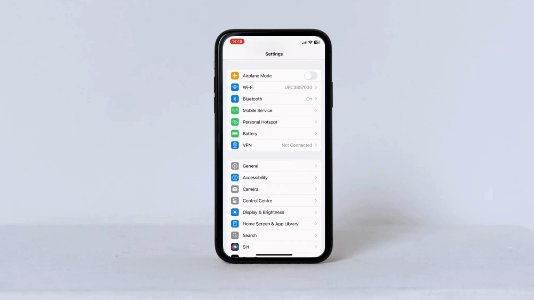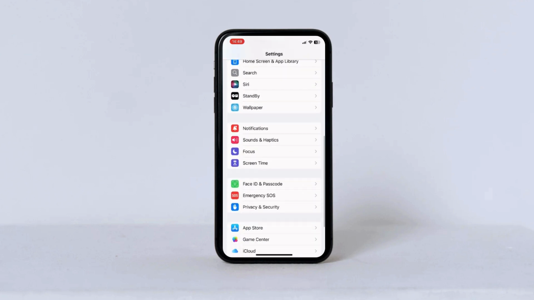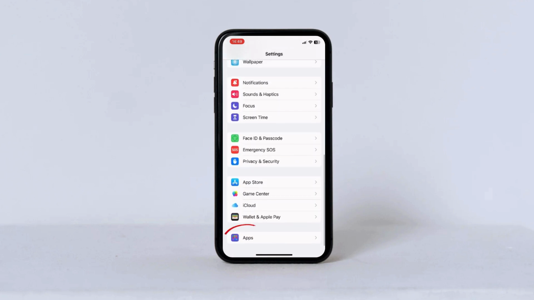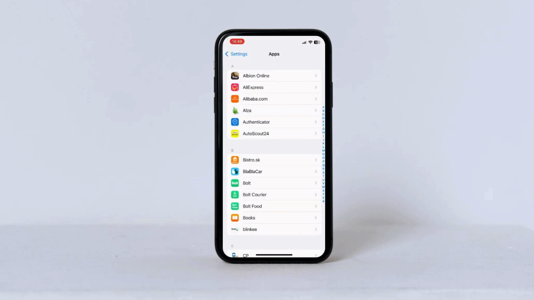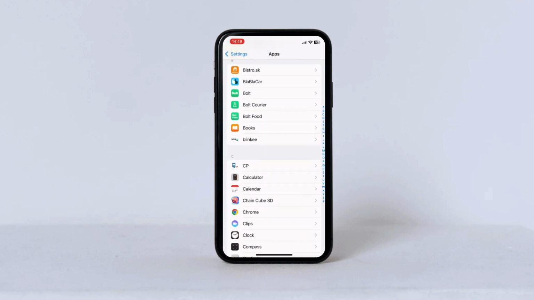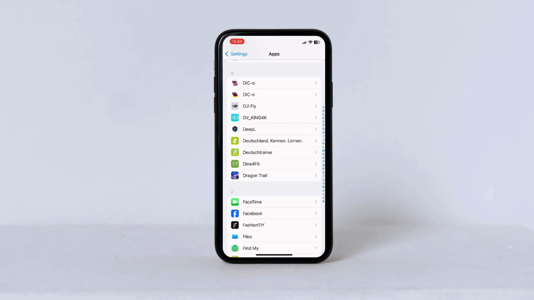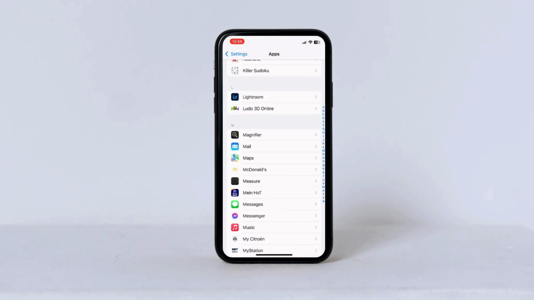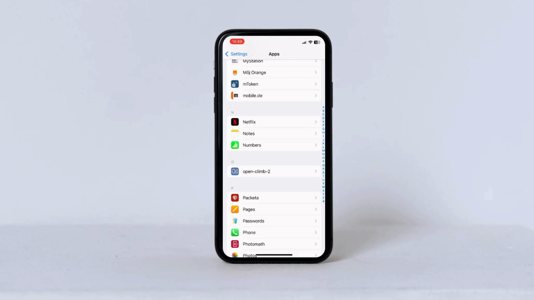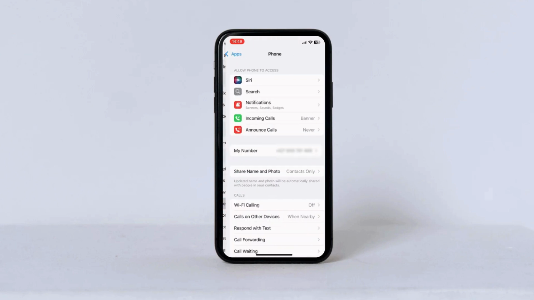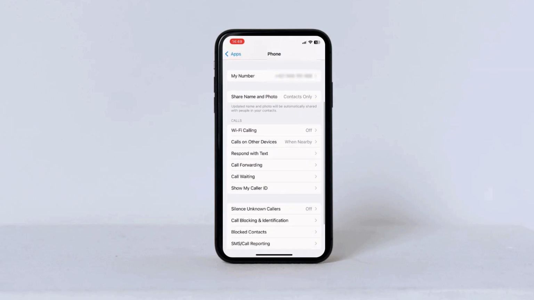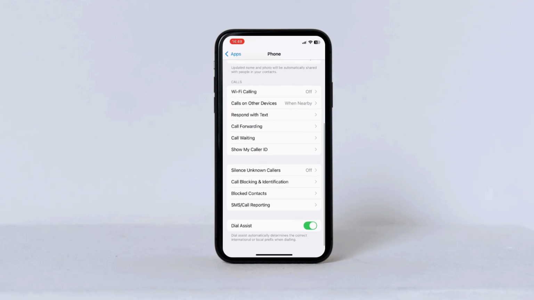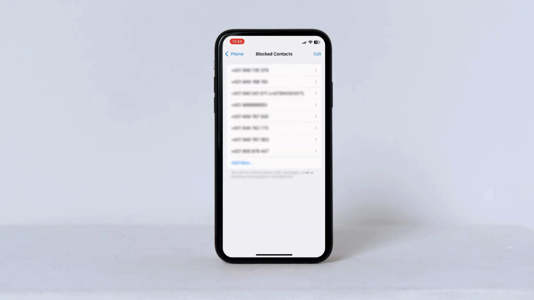So let's get started. First, open settings, scroll all the way down to apps. In this section, scroll further down until you find phone. Click on it and the settings for the phone app will open. Scroll down again and you will see blocked contacts. This is exactly what we are looking for. Open it and you will see all the contacts you blocked.